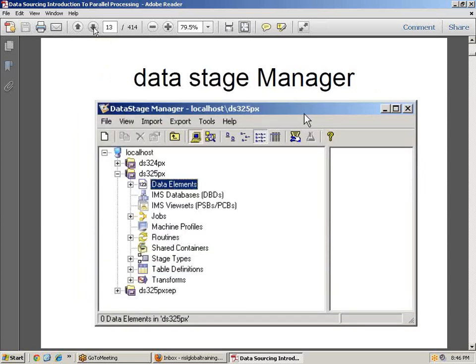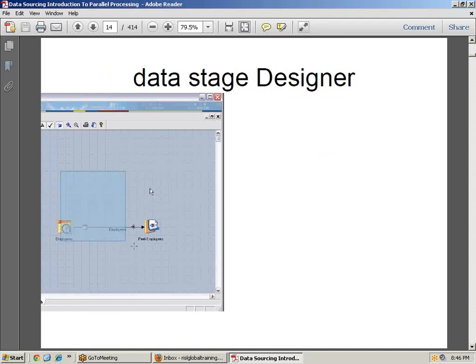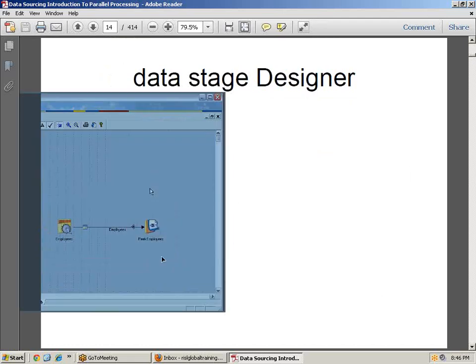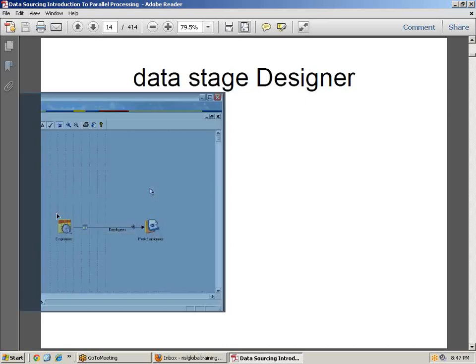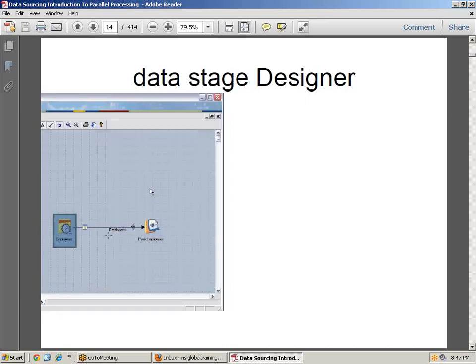And then the next step is that we logged on to the designer client, where we built a simple job which contains a row generator and a peek stage. These are the two stages we kept, and then we connected the row generator to the peek stage to transfer the data from the row generator to the peek stage. So that is what we have discussed.